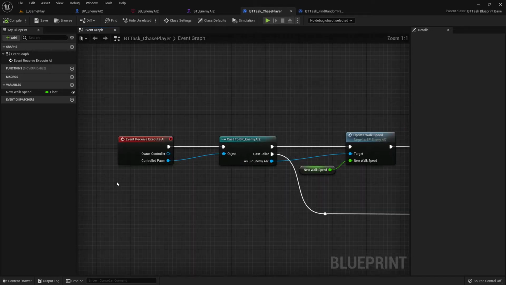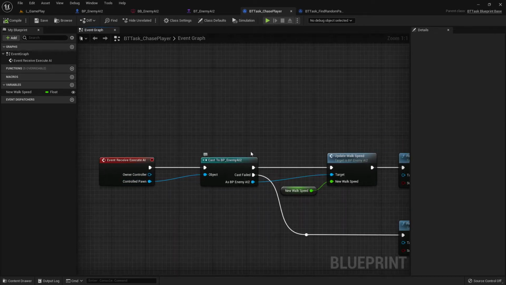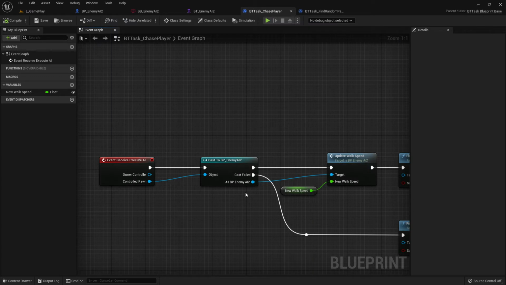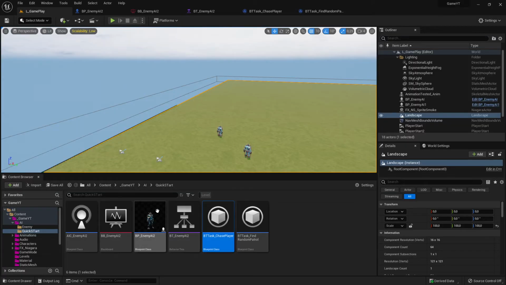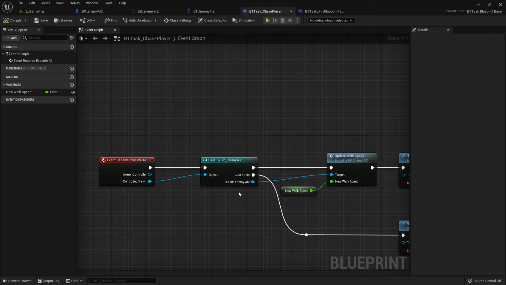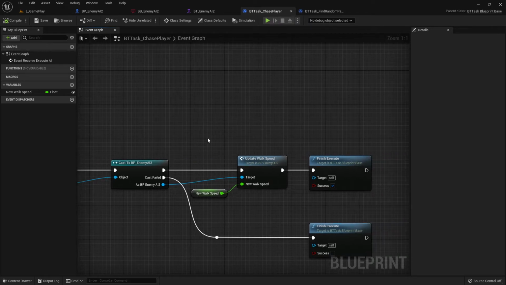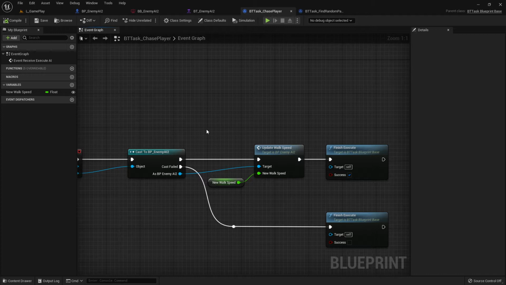And let's continue. So we have this node, and this node we cast to our character. So that was the next node. It just casts to our enemy character. In this case it is enemy AI in my case. And the reason why they cast there is they just want to change the speed of this character. That's why it's also called chase player, and here they want to only change the speed, but they do a little bit more than normal. So we will see what I mean with that.